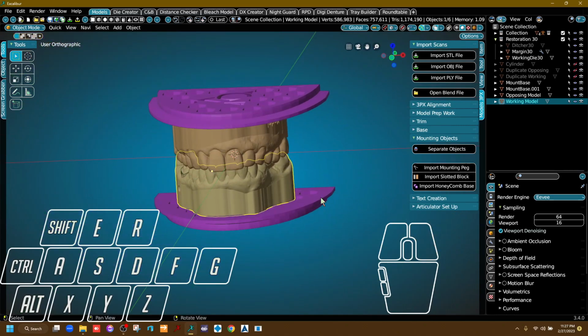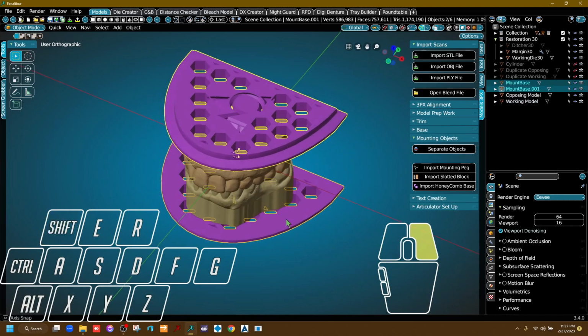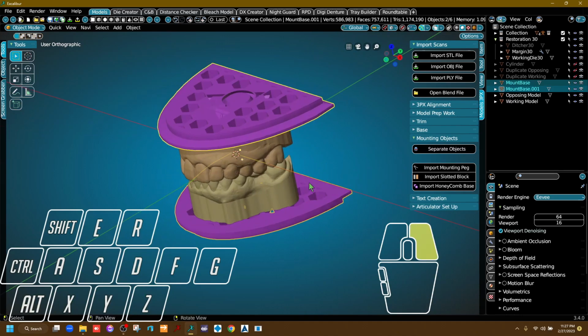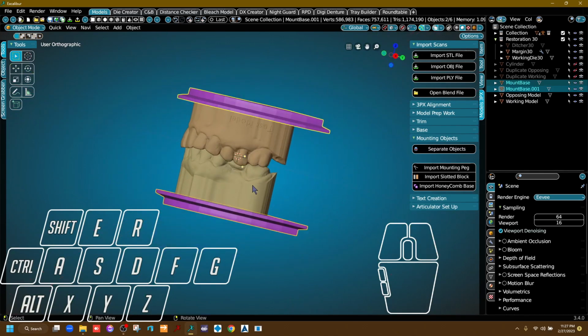Next, I'm going to highlight both of these objects. So I'm going to click on one, hold down Shift, and click on the other. And that way, any edits that I do to one apply to the other as well. Typically, if you're doing a full arch case like this, you don't need mounting pegs. Mounting pegs are these vertical pegs that we'll bring in next, so you can see what they do.